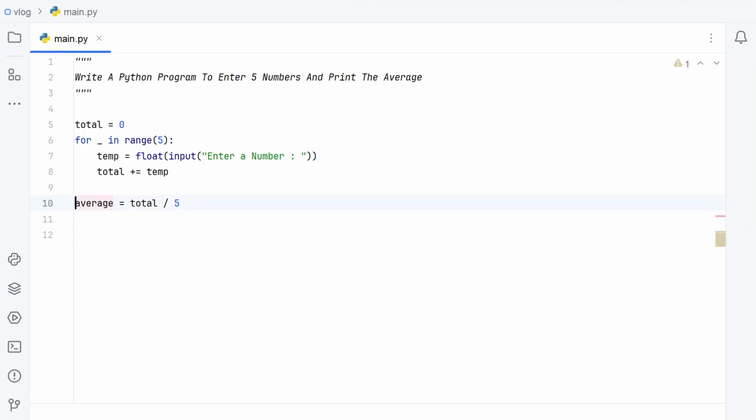And once we are done getting the average value, let's use a print function to print the average, that is, average of five numbers is, so let's give colon and let's try to print the average over here. Yeah, so I'm using print formatting F over here and trying to print within the curly braces. So this is a complete Python program to ask a user to enter five numbers and print the average.